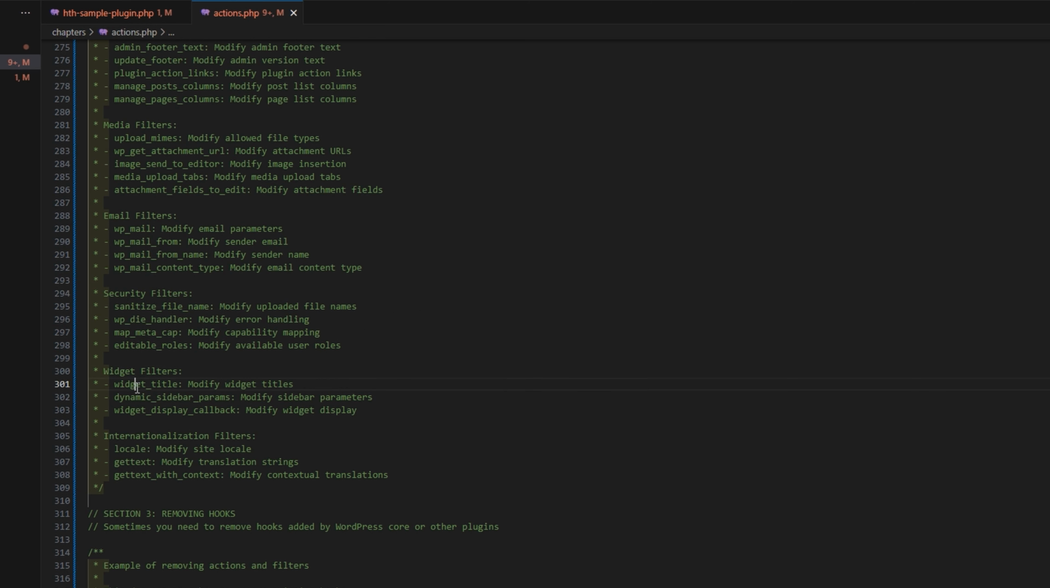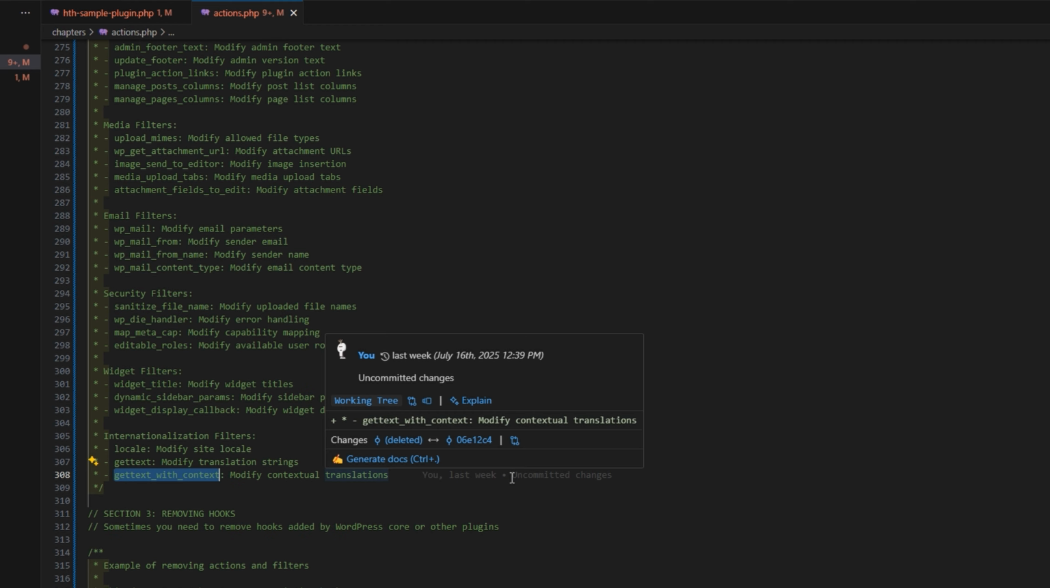Widget filters, so we have widget_title. We can modify dynamic_sidebar_params that we can pass in or manipulate. So widget_display_callback, we can also manipulate those. And then we have the ever popular, I'm kidding, internationalization filters. So those are the language ones, the locale, the gettext with context. So if ever we want to change those.